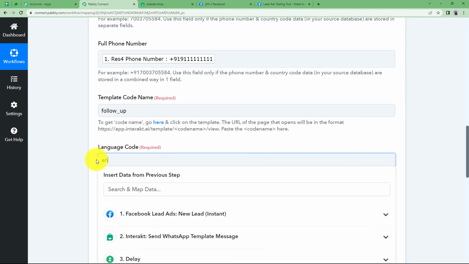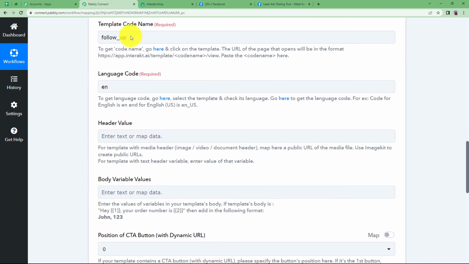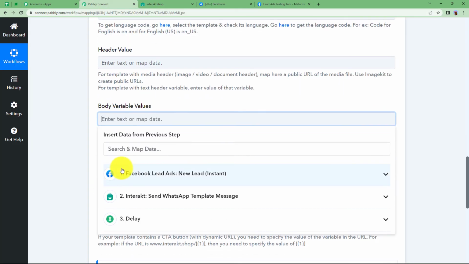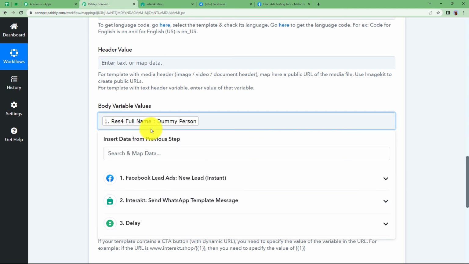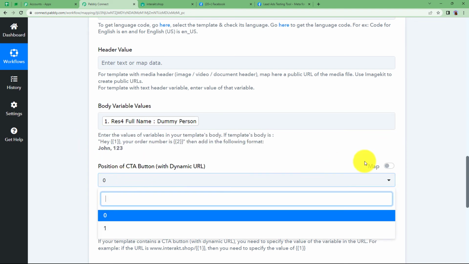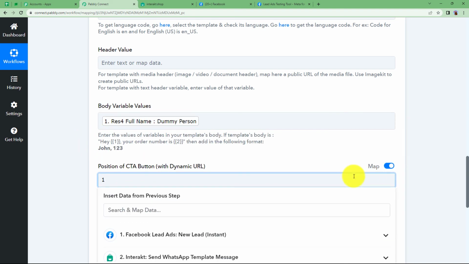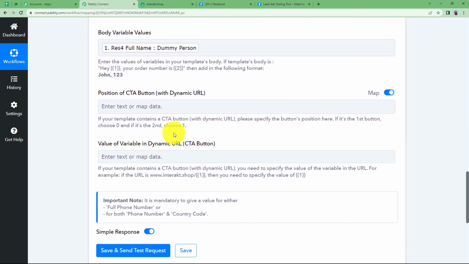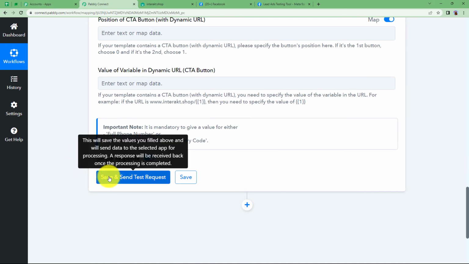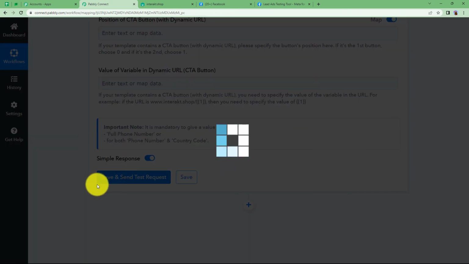Language code is again EN. We don't have a header value because we already have a header in our template. Body variable is just one thing, so I will simply map the name of the person. Again, no CTA button, so I will activate the map button and erase this one. The CTA button rule is that if there is one button for call to action, you will put 0, and if there are 2 buttons, you will put 1. But since we are not having any, I'm going to erase it. Now, we will simply click on save and send test request and again, the person will receive a message.